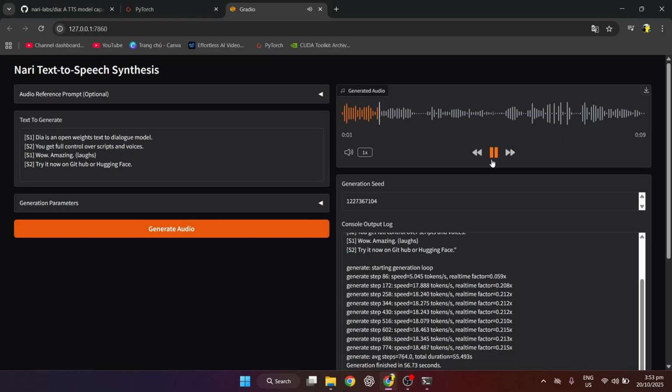Dia is an open-weights text-to-dialogue model. You get full control over scripts and voices. Wow, amazing. Try it now on GitHub or Hugging Face.